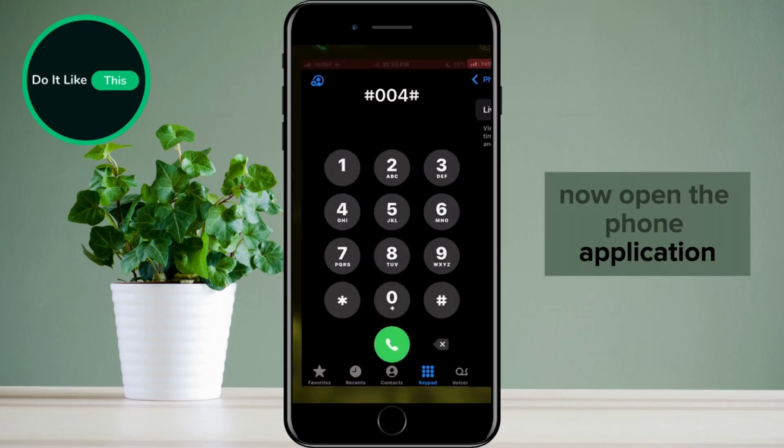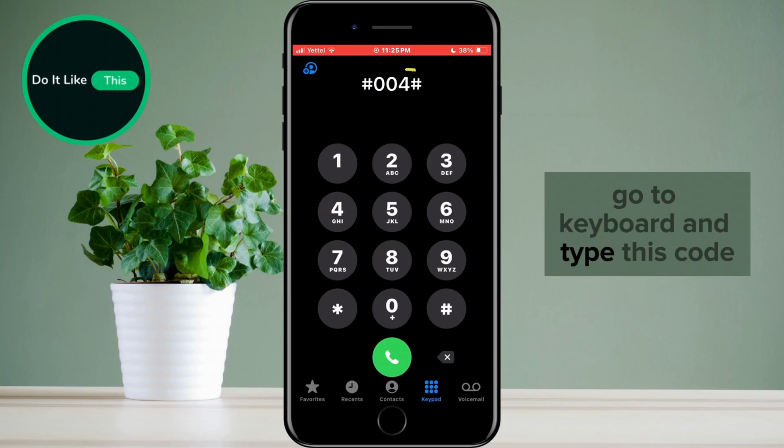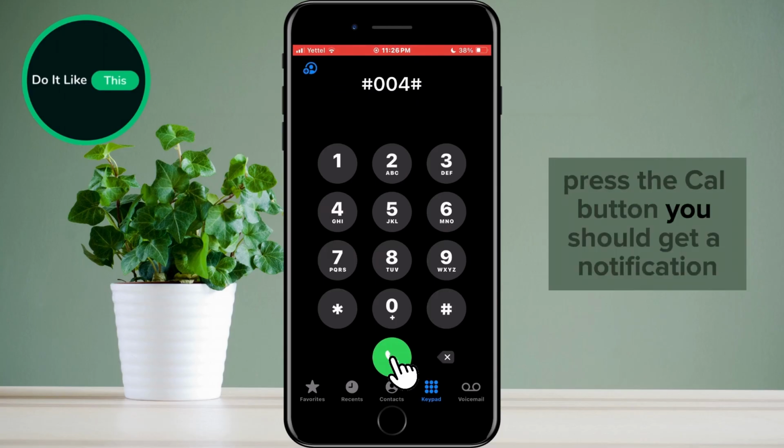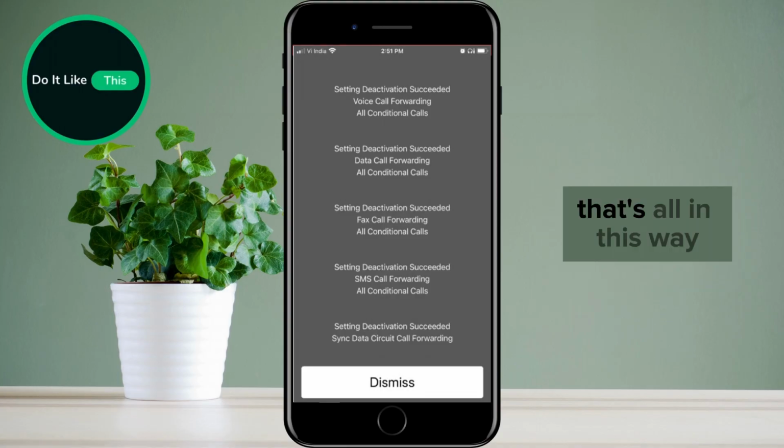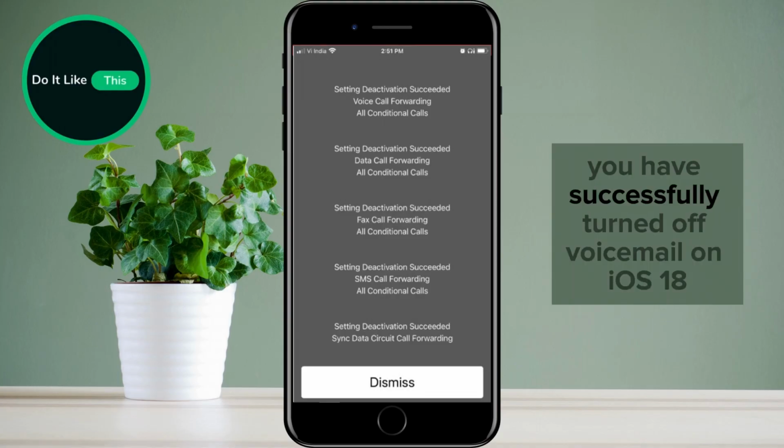Now open the phone application. Go to keyboard and type this code. Press the Call button. You should get a notification saying that the service was deactivated successfully. That's all. In this way, you have successfully turned off voicemail on iOS 18.